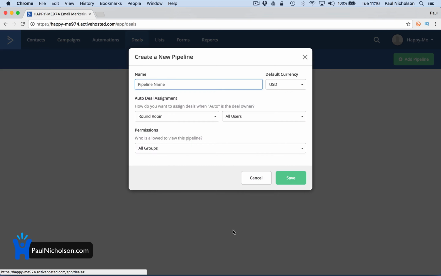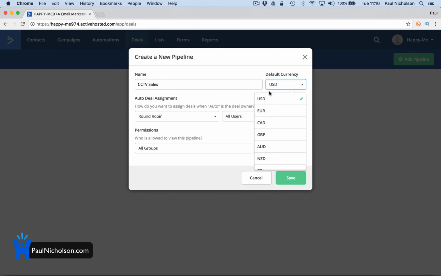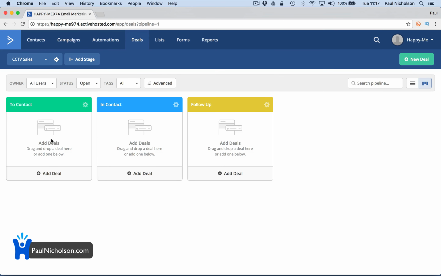So you're going to add a pipeline. So what am I going to say? CCTV sales, right? Whatever it is. Round robin is if you've got more than one salesman and you want to give a different one a salesman every time. You can select the currency, so I'll put it in pounds. Permissions all. So it's got these three. There's three stages of a deal.